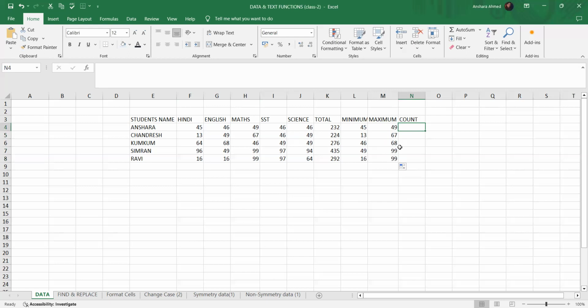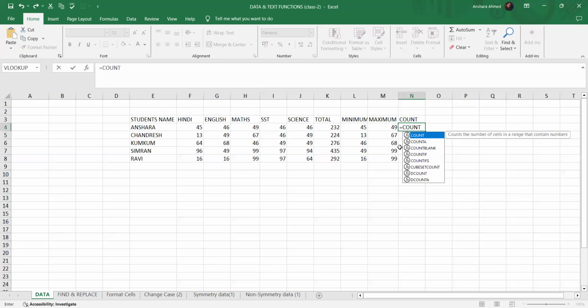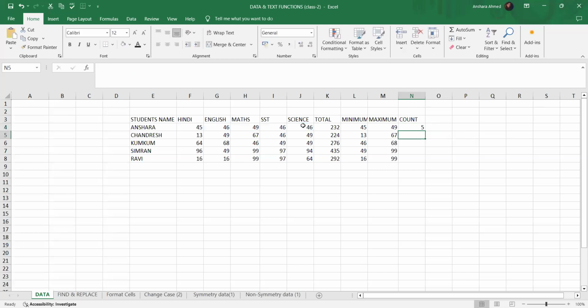But since you all know, not everyone has 5 subjects. Some have 7, 5, 4, 3. So for that reason, we'll use count so that we can know how many total subjects we have. Okay, so for count, the formula is equal to count. Press the tab key. Now it says value 1. Value 1 will select the whole range of subjects and then close the bracket, and I'll press enter. So here it says 5, which is the right answer because we have 5 subjects.